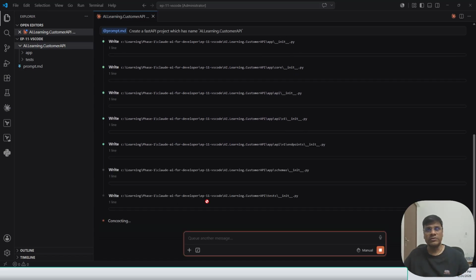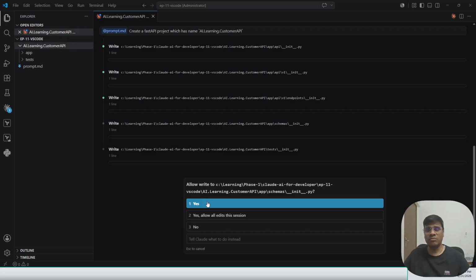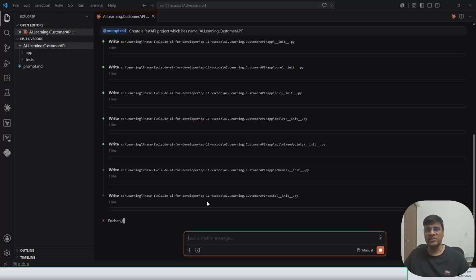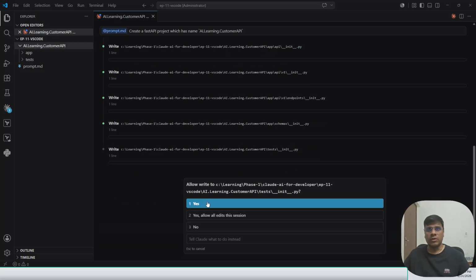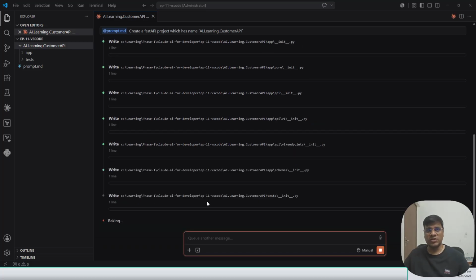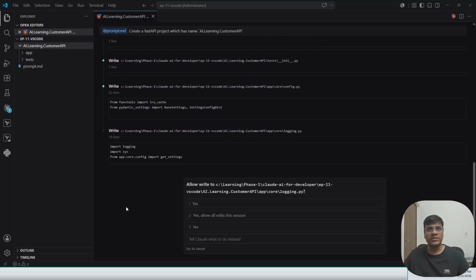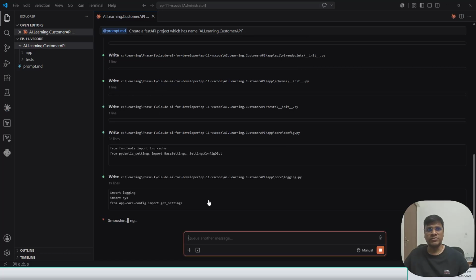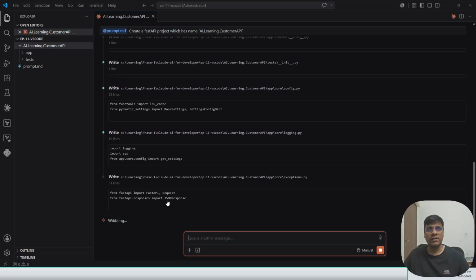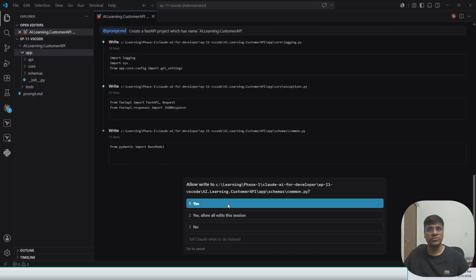It will create all this, and you can see that any command which is trying to write or create a new file asks me for approval, as a human in the loop, whether I'm okay to approve creating those files at all the stages. So this is demo number 1, and I'll show you some more demonstrations.